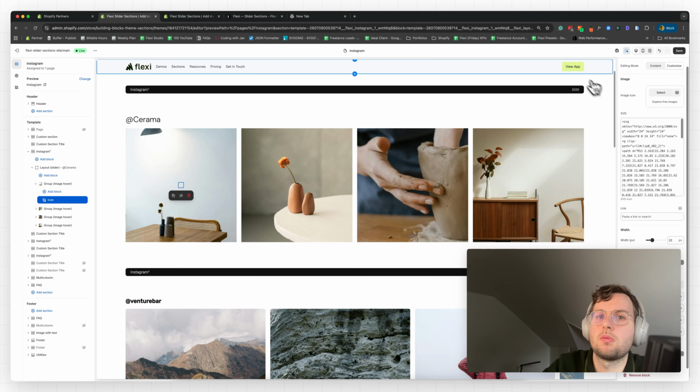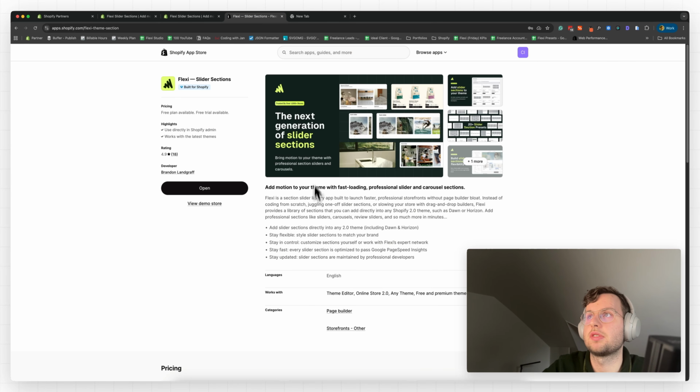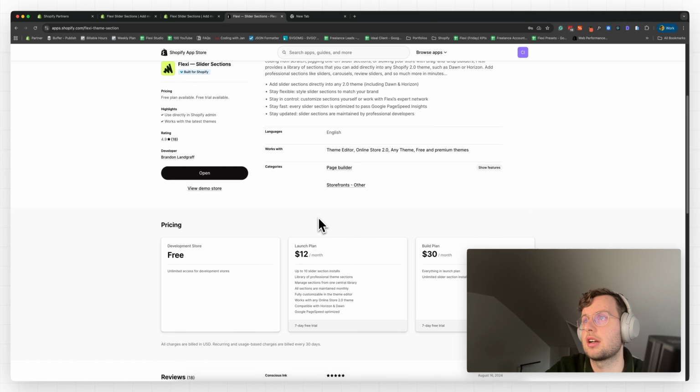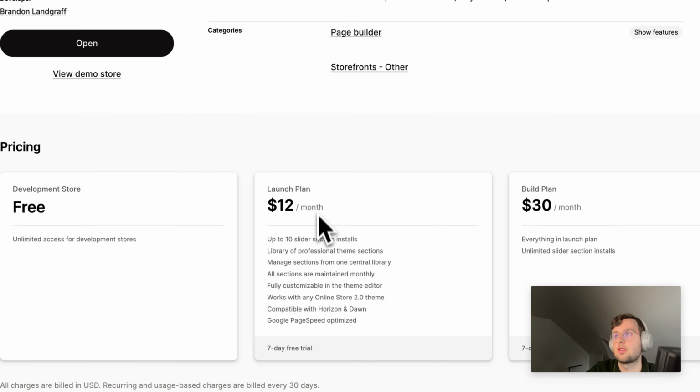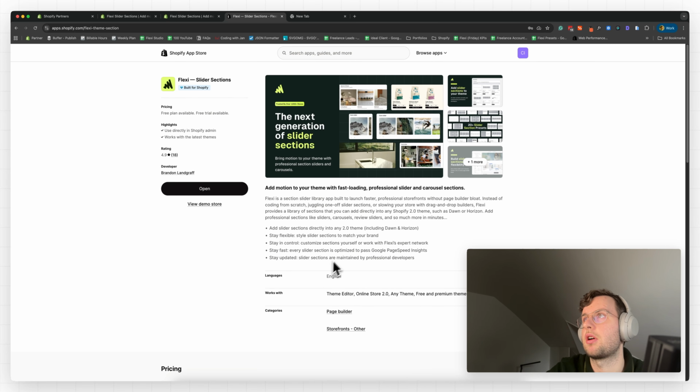Okay, awesome. Now you may be wondering, how does this section actually get in your theme? It's through this app called Flexi. And just for a little bit of context, I'm a professional developer, and this is an app that I maintain and I look after. I use it on tons of different Shopify Plus stores, and it saves me tons of time when I am adding in sections. I've decided to make my sections public to everyone. Typically, I would charge $1,000 to build custom sections, but you can install the app for just $12 per month, and it feels like having a developer in your back pocket.